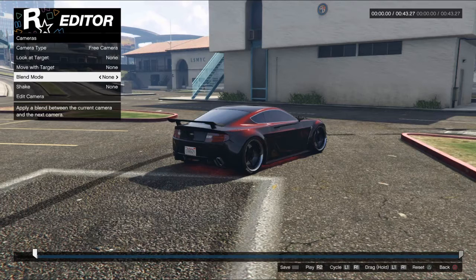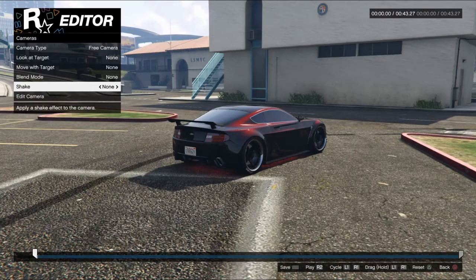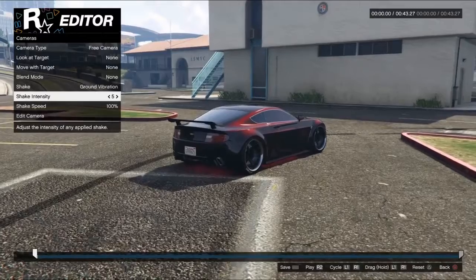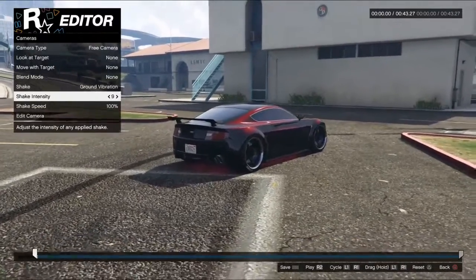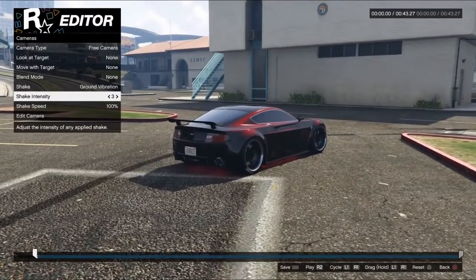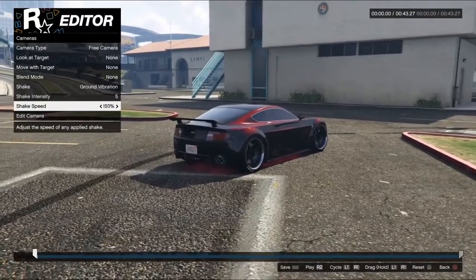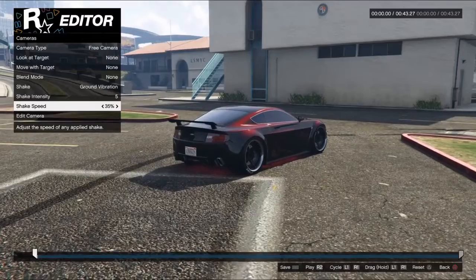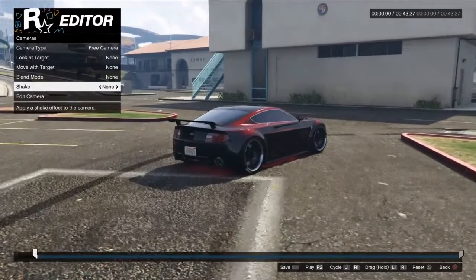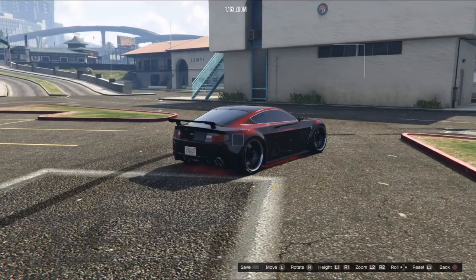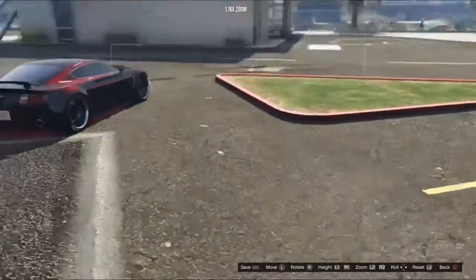We've got blend mode, which is how to animate the cameras, and I'll show you how to do that soon, so we'll just skip this part for now. And then we've got shake, which is the different effects that you can add, and you've got your intensity, so you can make it real violent or real shallow. And then you've got your shake speed, so you can speed it up or slow it right down. So you've got different things like this, and then you've got your edit camera, so you can move it around and stuff.